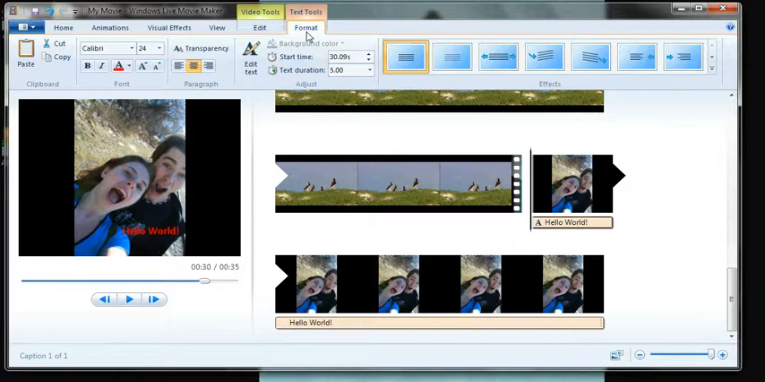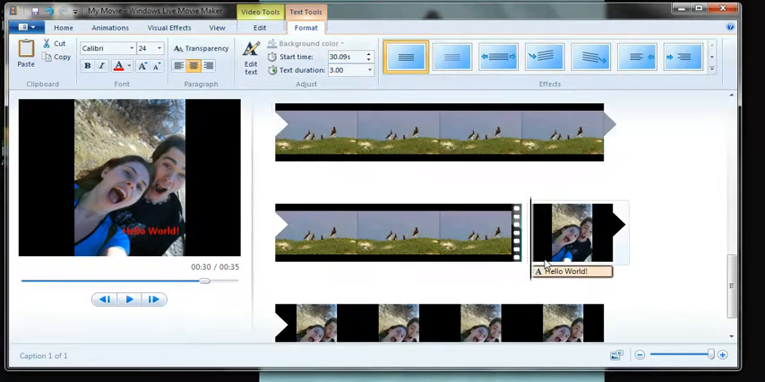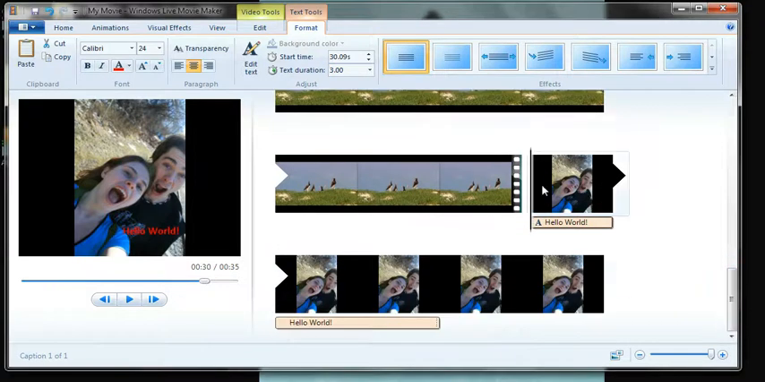Now when you click on format, it's going to tell you how long the text is going to stay there. I'm going to make it 3 seconds just to show you. One of these frames equals 1 second, so that's 1, 2, 3 seconds. It also gives you the start time, which is how many seconds in this line is.